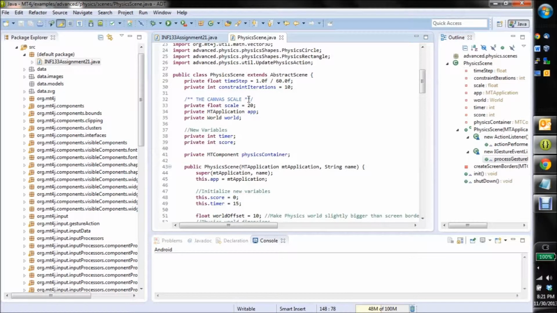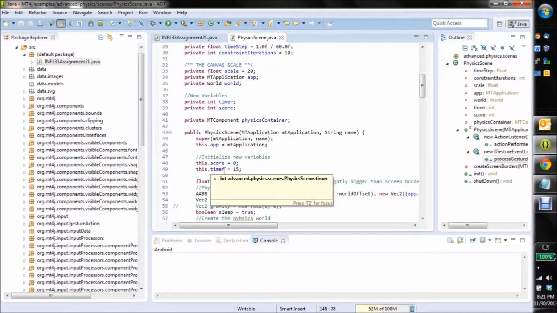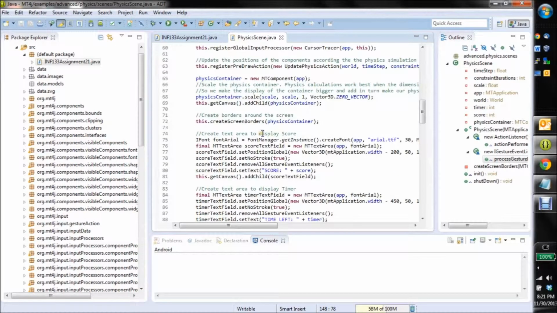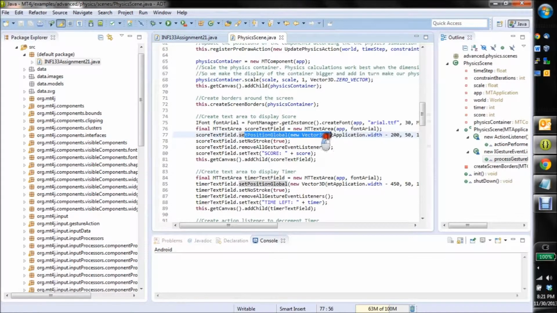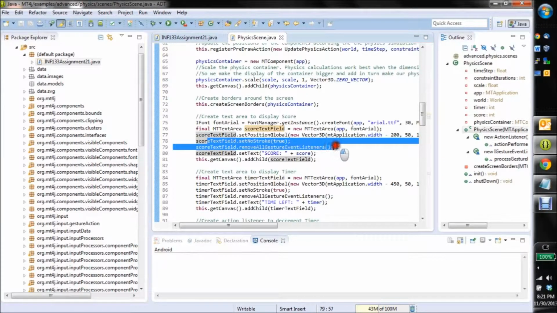So in the physics scene file, we manipulated it by creating two new variables. We create the timer and score variables. Here we initialize the variables. The score is initialized to 0 and the timer is initialized to 15 seconds. After that, we create a text area to display the score on the scene. To do this, we create a font for this score, and then we set the position for the text area so that the application knows where to put the score. And then after that, we call these two methods here, set no stroke and remove all gesture event listeners, to prevent the text area from interfering with any user gestures.